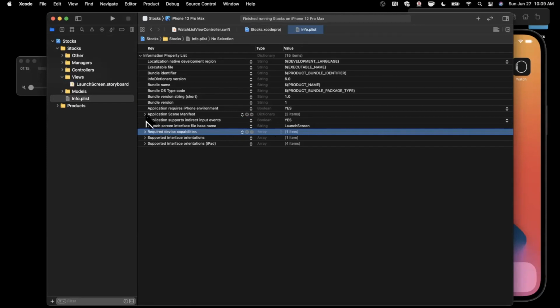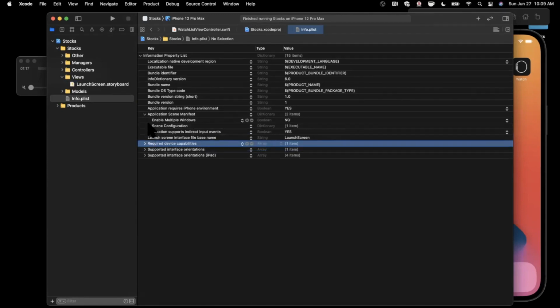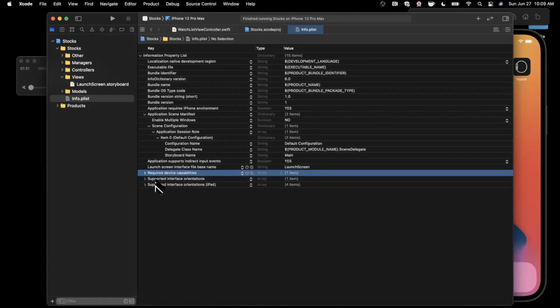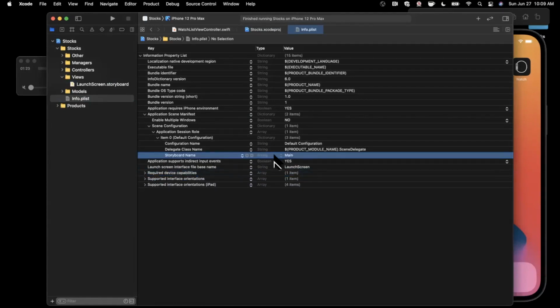One more thing to remove in here, if you open up application scene manifest, and you start to open these drop downs all the way to the very bottom, there is a storyboard name option here, which is also once again main, select it, backspace, and it'll be deleted.